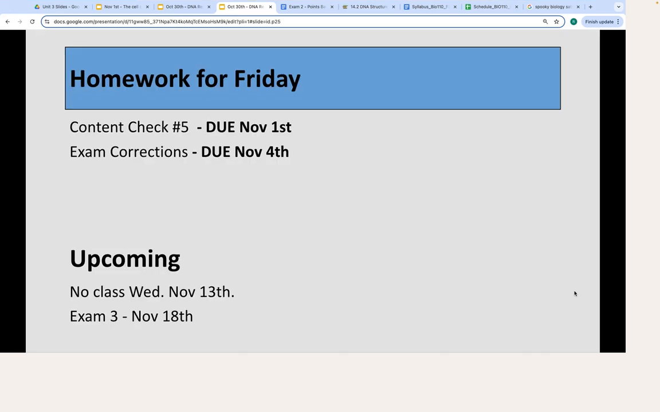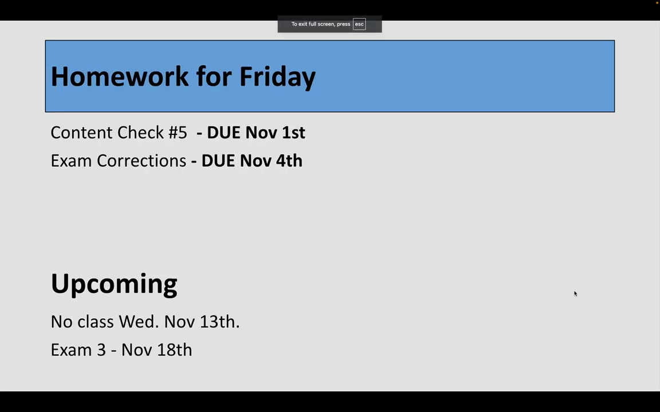All right. Homework for Friday. I do have a content check out there. It should be something that could be done before Friday, definitely. We'll do the rest of it in class, and it will be a drawing in class assignment. So keep that in mind if you want to print it or do it digitally. And then exam corrections, again, due Monday.